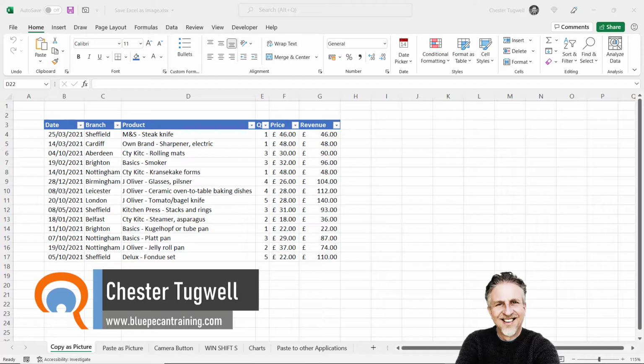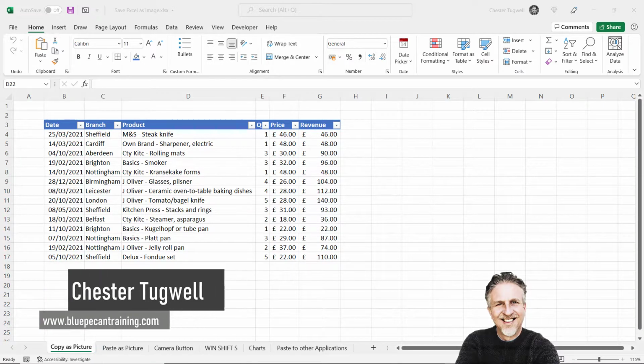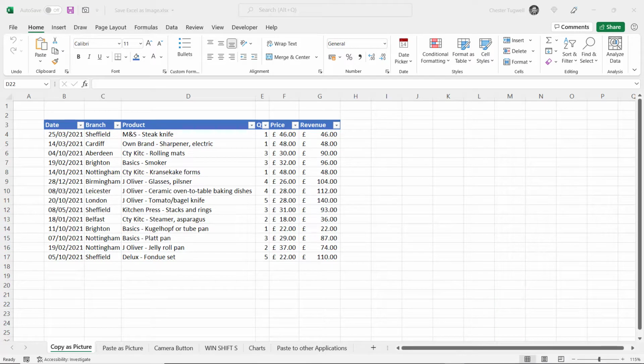In this video we're going to look at how to export part of your spreadsheet as an image, as a picture file, a JPEG or a PNG file. So we'll look at various different ways you can do this. Let's start off with the first method.